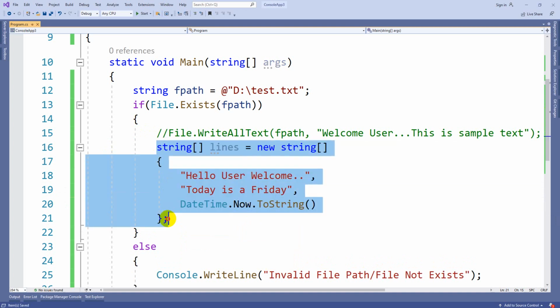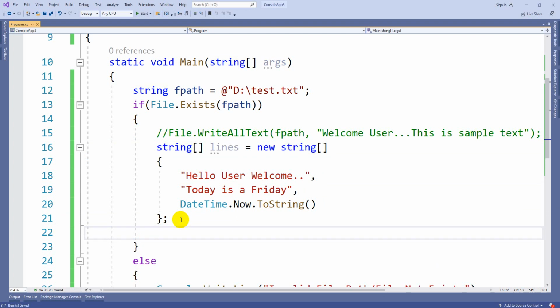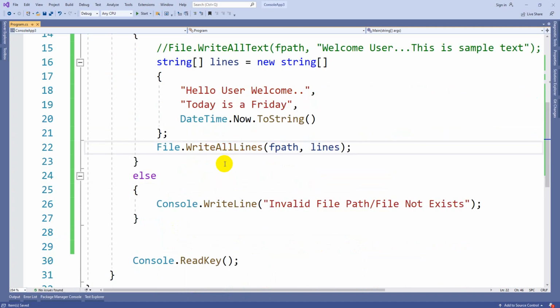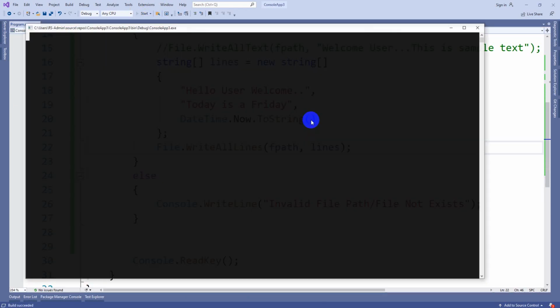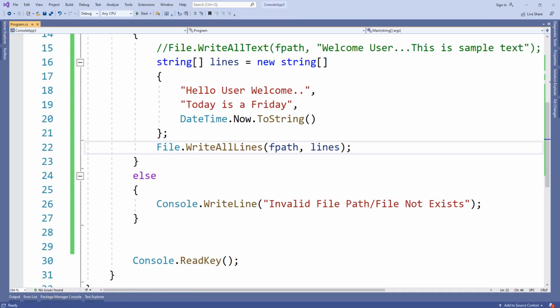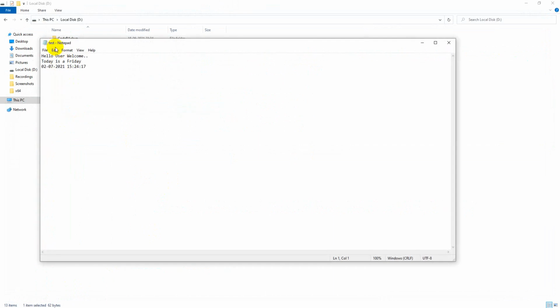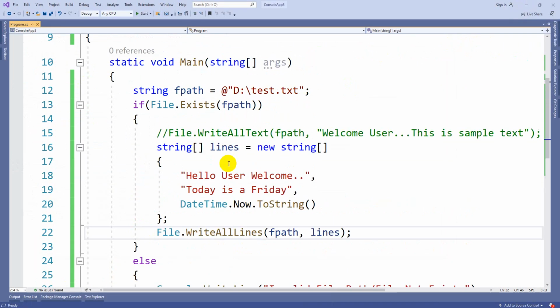Okay, so now I have a list of lines, I mean a group of lines. Whenever I want to write multiple lines, this is WriteAllText for one line. So we have File.WriteAllLines, again you need to pass the file path, and here I can pass this array. Now this will write multiple lines to that particular file. Again no output because it's a void one. If I open it, I can see the multiple lines: Hello user, welcome, today is Friday, and the current date and time when it was written. So this is how you can write multiple lines to a text file.